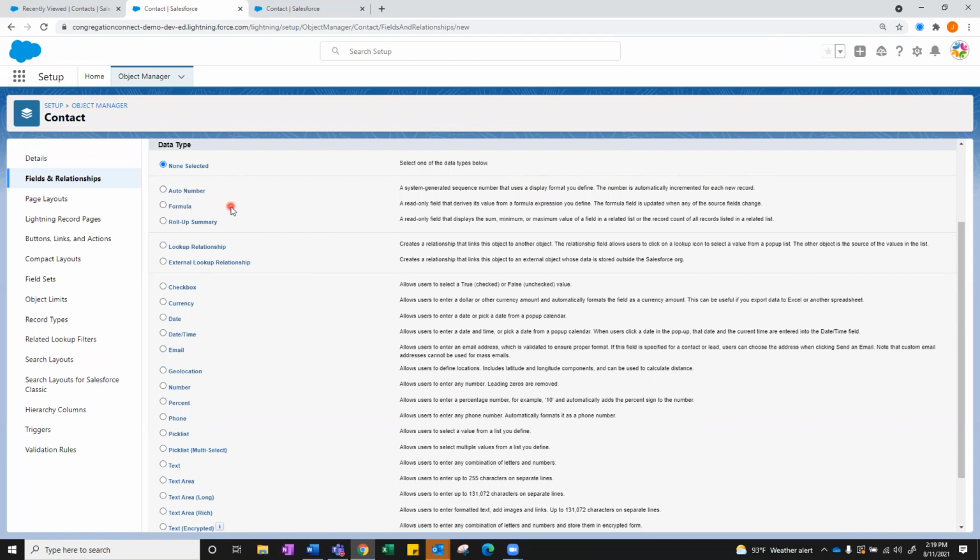A formula field is one of the magic fields of Salesforce. It is a read-only field that derives its value from a formula expression that you define. The formula field is updated when any of the source fields change. So this is similar to creating formulas in Excel for a cell. You can create output values based off of other data on the record or on the parent record. So if I am on the contact, I can pull data off of the account record, but not the enrollment record. You can only pull data from higher up on the hierarchy using a formula.